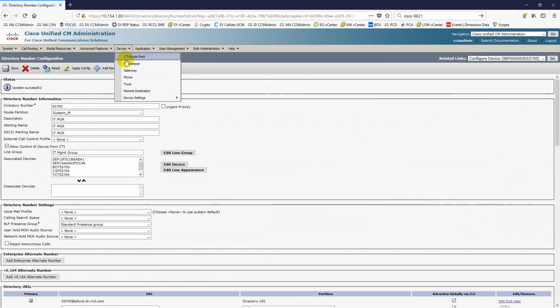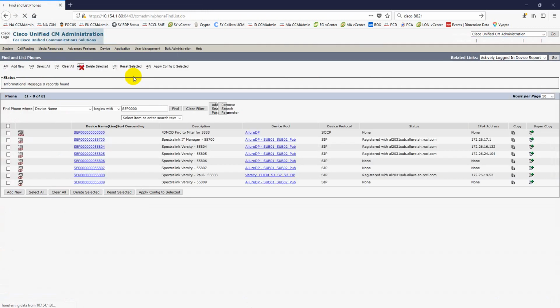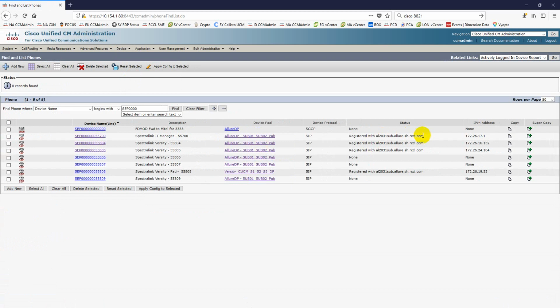It can take a little longer for a digest phone to show registered in Call Manager. Once it does, I'll see that it's registered. I'll see the IP address. I can attempt to ping it if I wanted to, that kind of thing. That's it.